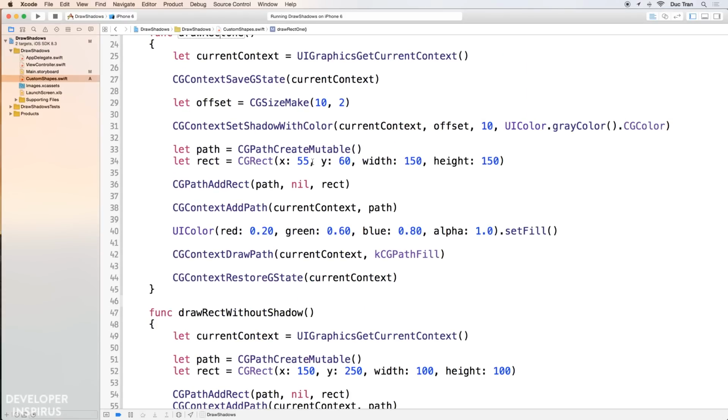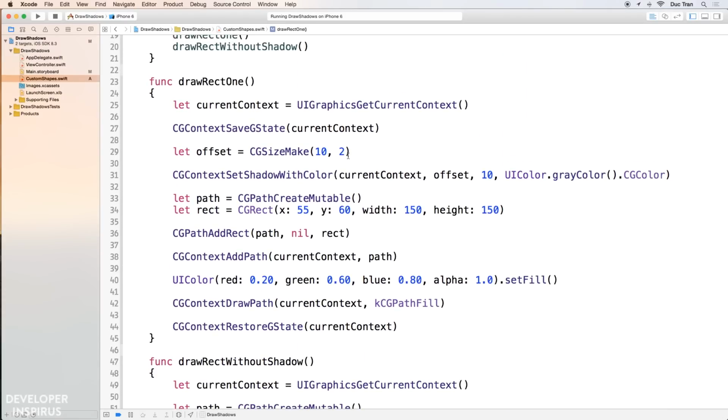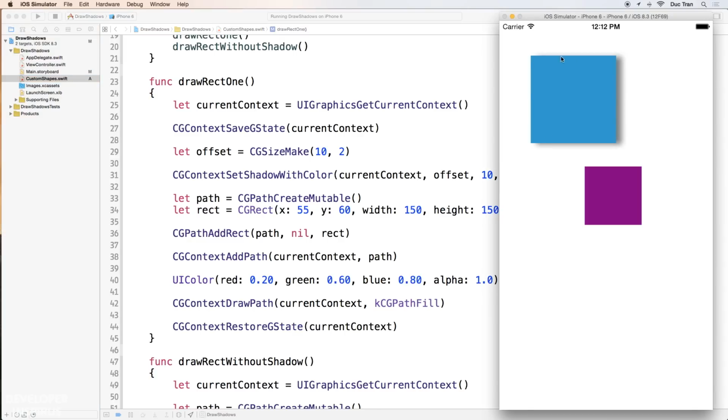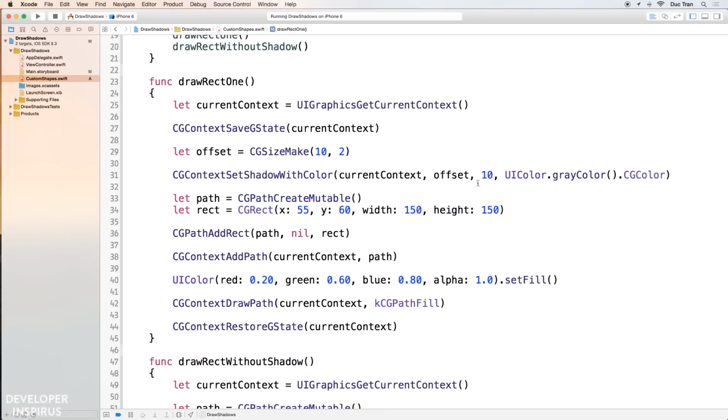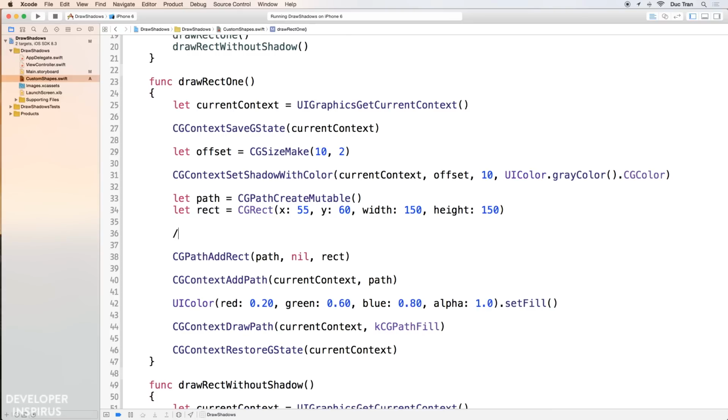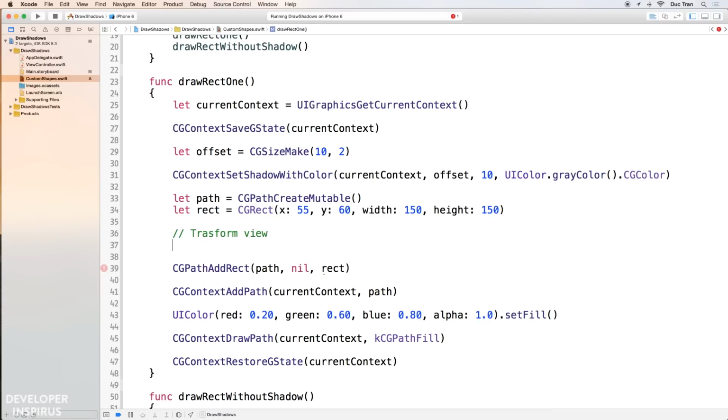Okay. So in this one, I will show you how to use the transformation. The first thing I want to do is create a transform. And this transform will shift this down 100 points in the x-axis. So we will do it right over there, the CGPath addRect. I will add a comment, transform view. Okay, so we will do var shiftDown equals. Then I will have to call a method called CGAffineTransform make translation. It does sound complicated, but it's just the way that they name the method.